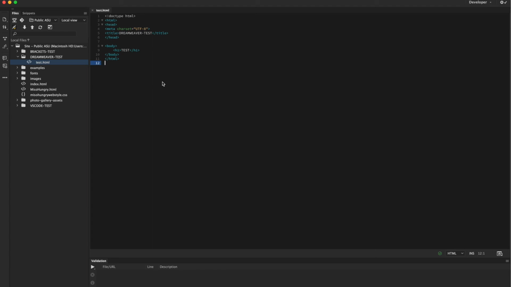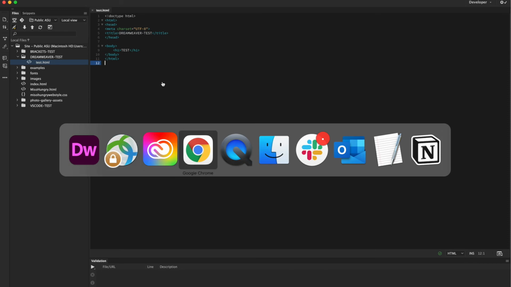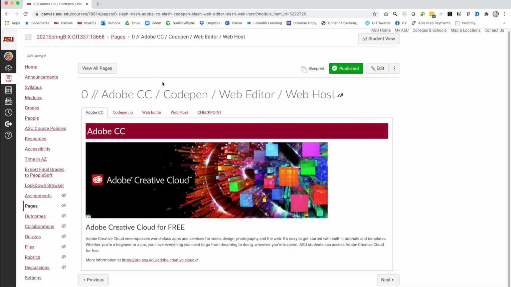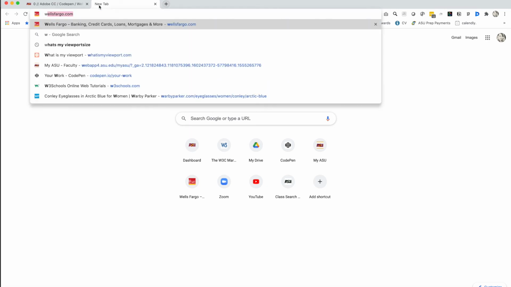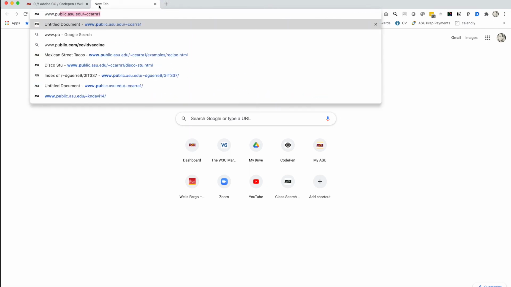And so let's go ahead and check to see if it's there. I will navigate to my browser. I'll open a new tab. And I need to start at my domain, right? I need to start at the root, which is my www folder. So www.public.asu.edu/~CCARRA1, which is my ASURITE, right? You put yours in. Then I need a slash, right?